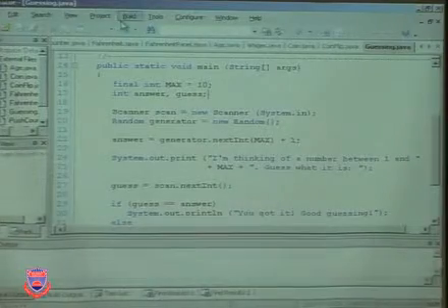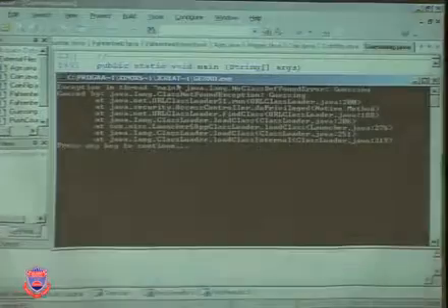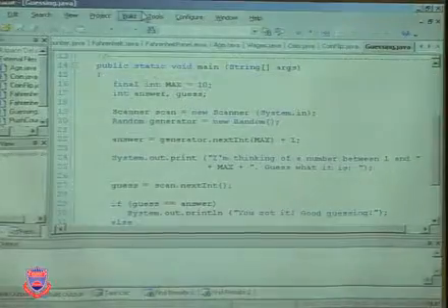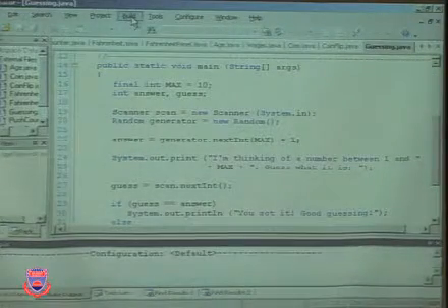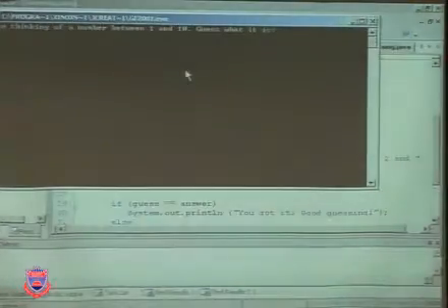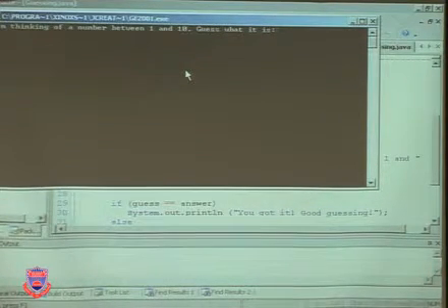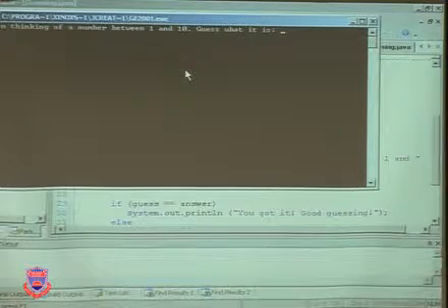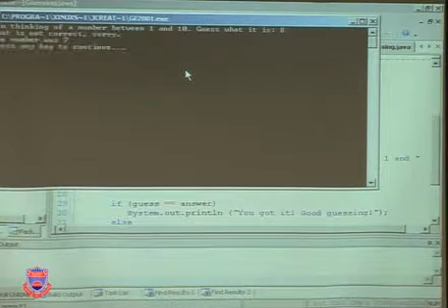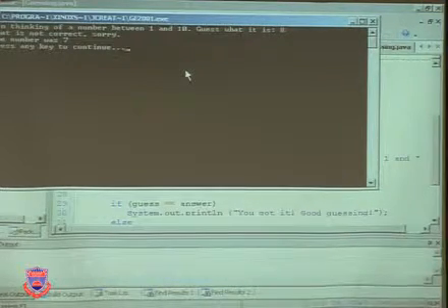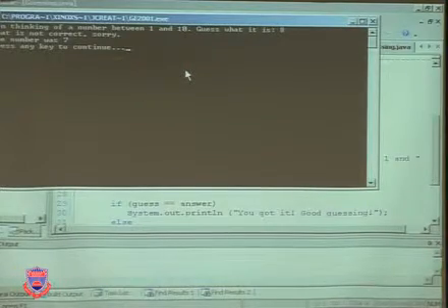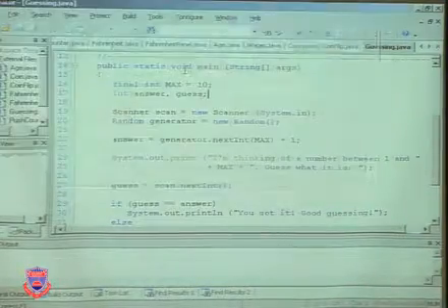Let me execute this. Okay, we need to compile. Execute. So I'm thinking of a number between 1 and 10. Guess what it is? Let's guess. 5? 8? That's not correct. Sorry. The number was 7. So we're not lucky.